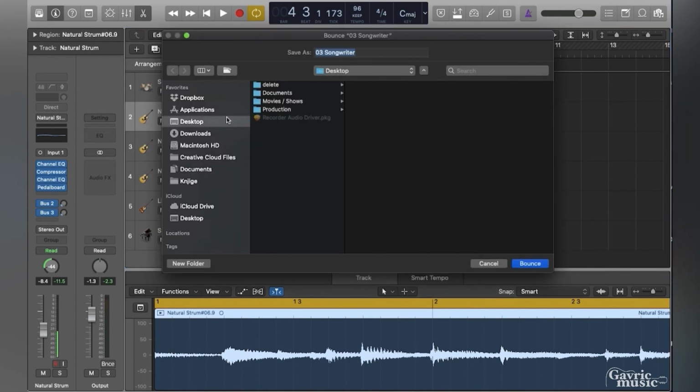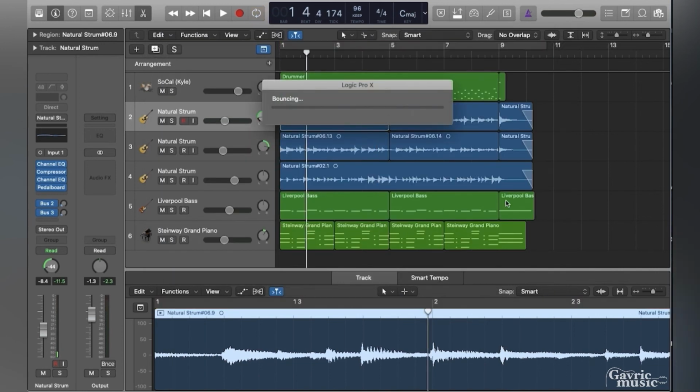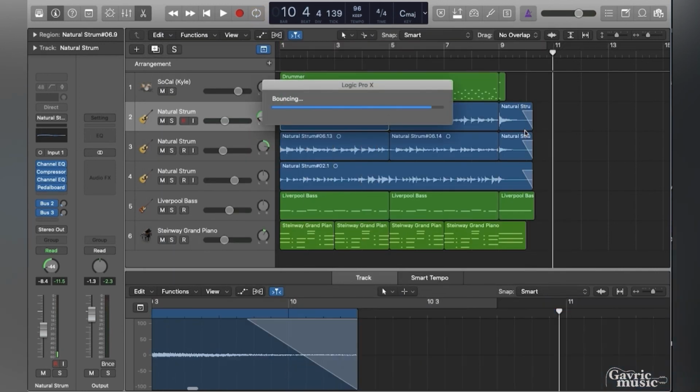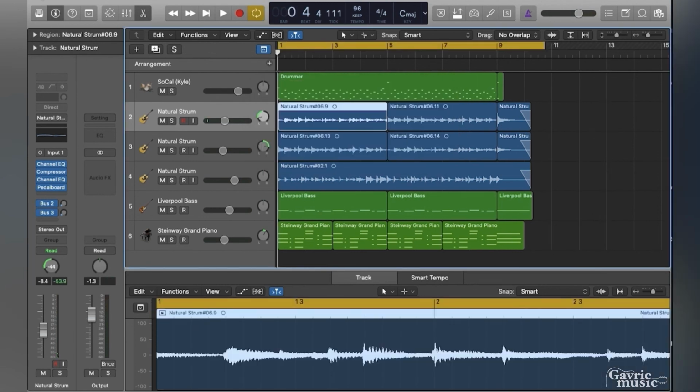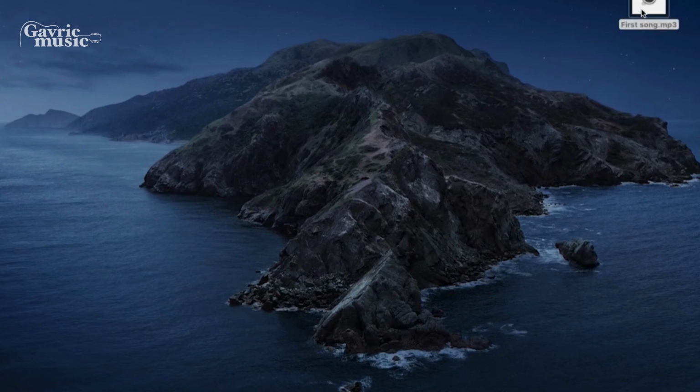Our destination, desktop. Let's type here, first song. And here we have it.